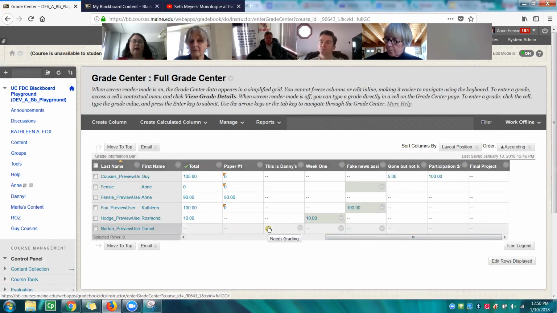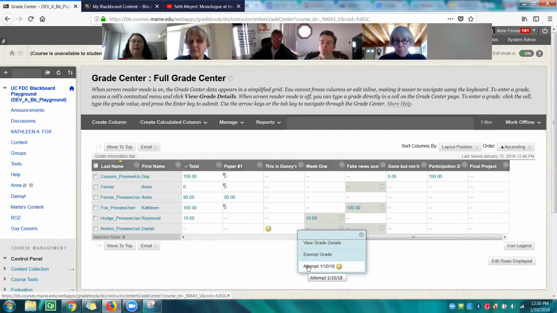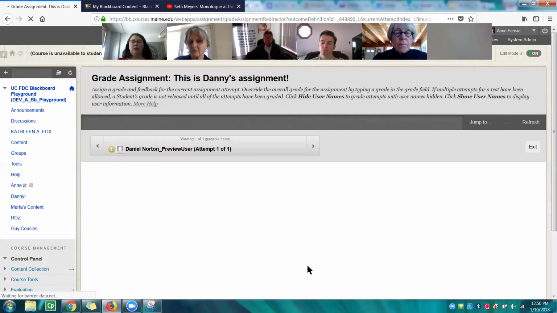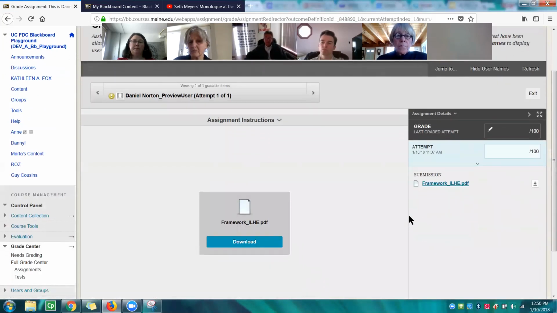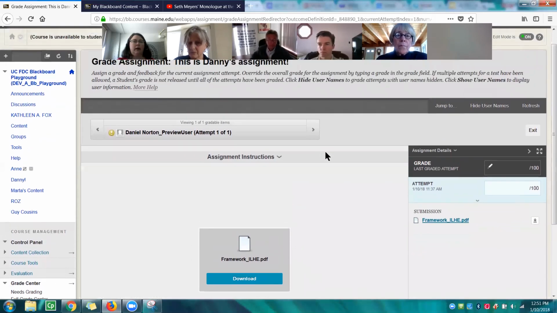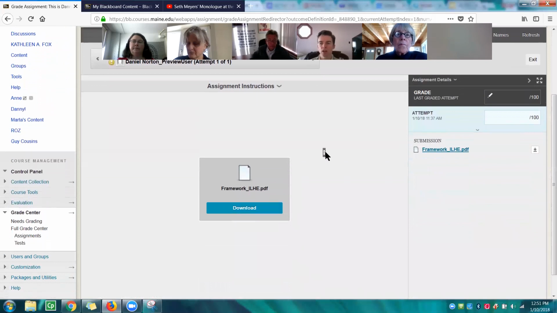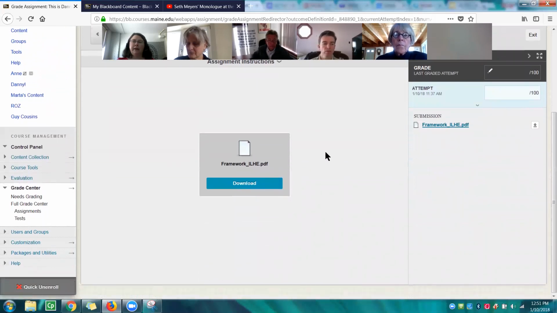So I mentioned that you can go to needs grading, but you can also just click on an item here and go to the attempt, and that also takes you into the grading screen. And I'm not sure why these are not loading up. It's not loading on our end either. Yeah.